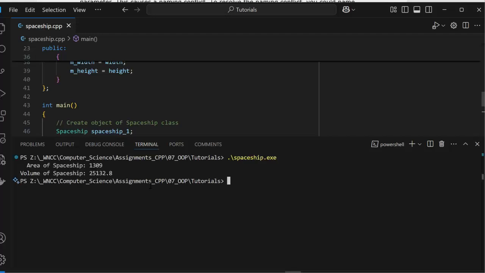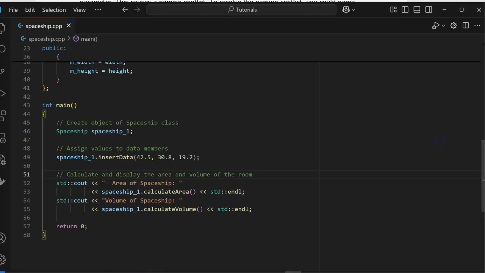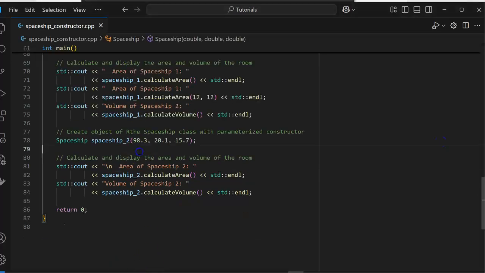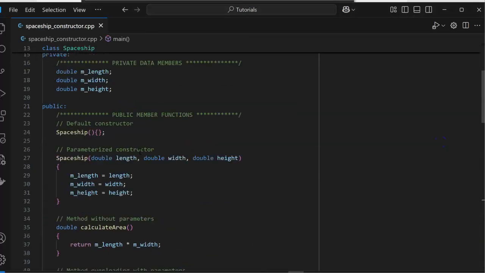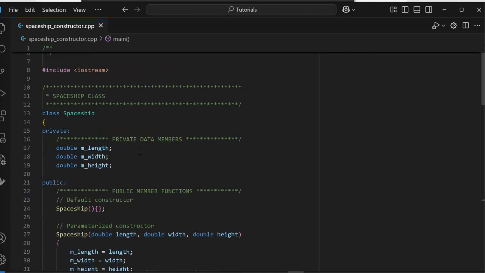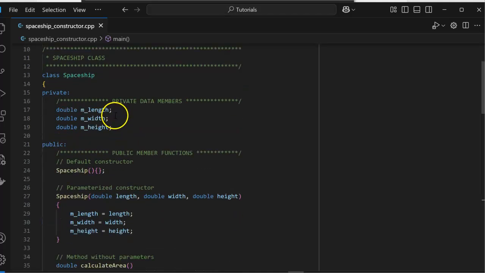Yep, there we go. So our spaceship area and our volume of our spaceship. Now we're going to look at a couple more pieces. When we create an object, we're automatically using what's called a default constructor. This creates an empty object with nothing in it.